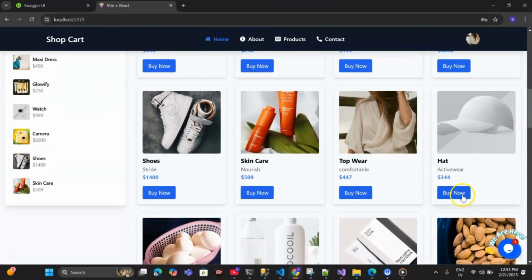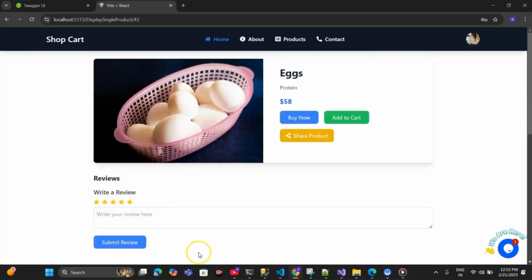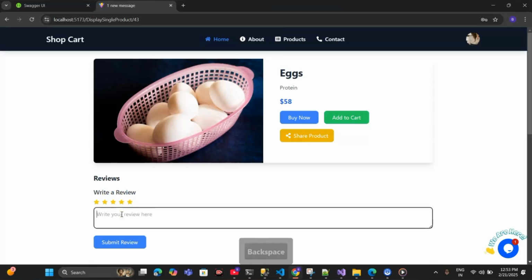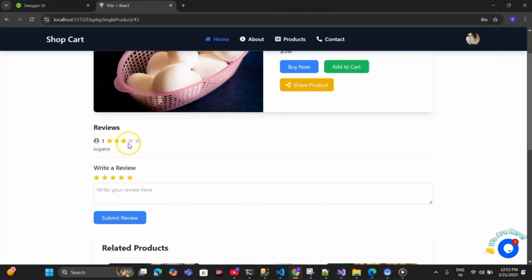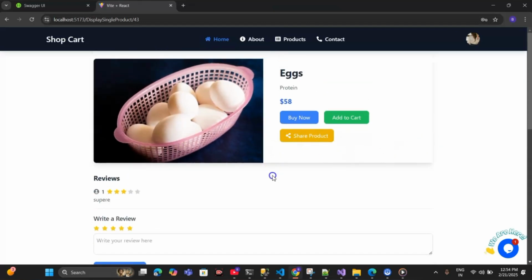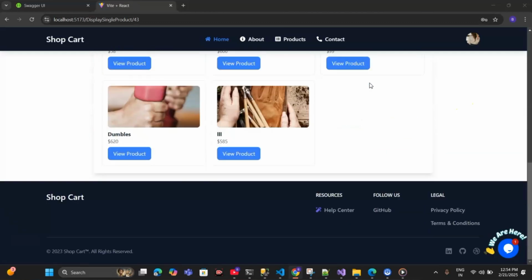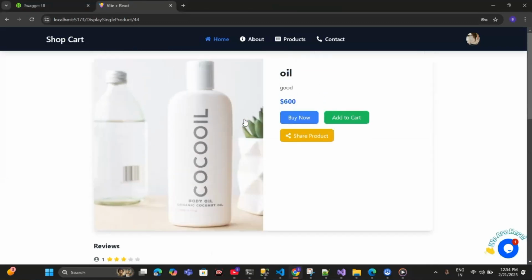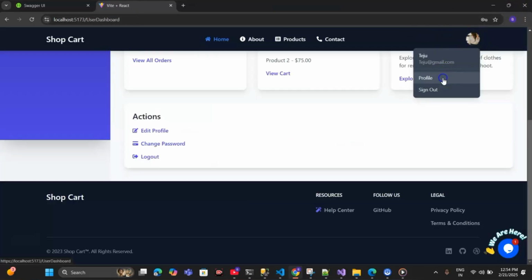If we buy X, related products will be shown. There are no reviews for this X, so if I write a review, 3 stars, and a comment, super, we submit it. Review submitted successfully. The profile will be shown, with the 3 stars and the comment super on this page. If we want to share the product, we can share it to many social media platforms like WhatsApp, Facebook. If we want to view bottom pieces like this, this is all about the normal user's profile.